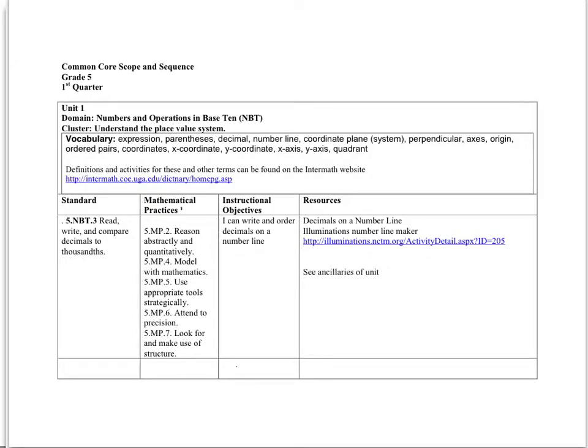Here we have the unit itself. It consists of vocabulary, so you can add to that vocabulary if you'd like. I've also included a link in this area that will take you to an online dictionary. Over on the left-hand side is the standard itself and the mathematical practices that go along with that standard. I know it looks like there's quite a few here, but many of them overlap each other, so don't get overwhelmed. Here's the I can statement, your objective, and over on the right is the resource. This is the activity or the lesson, and when you get the electronic copy, all you'll do is double click on that and it'll take you right to the activity and the lesson itself.